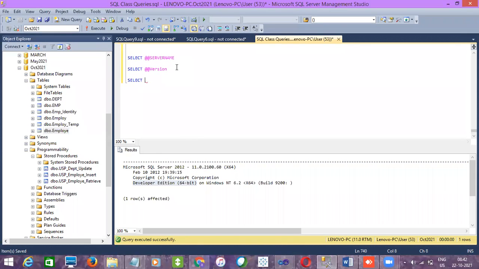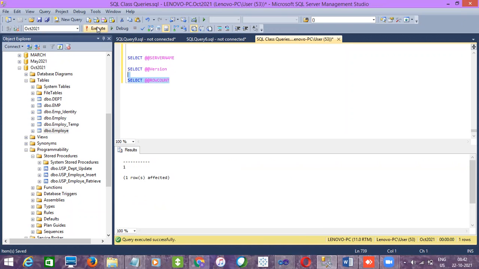It will be useful. And @@ROWCOUNT, it will retrieve the last affected row count value by any operation. All right. So I'll show you this one example.